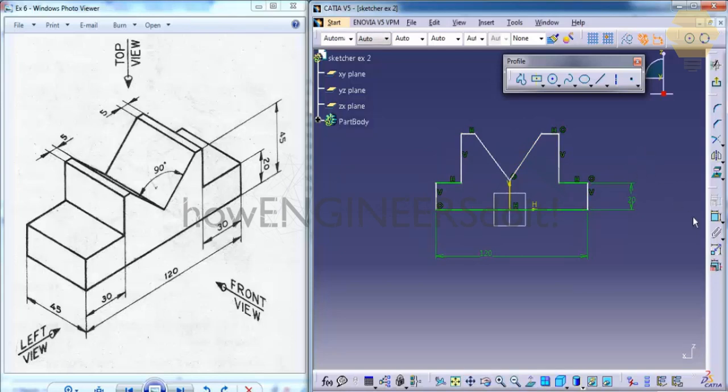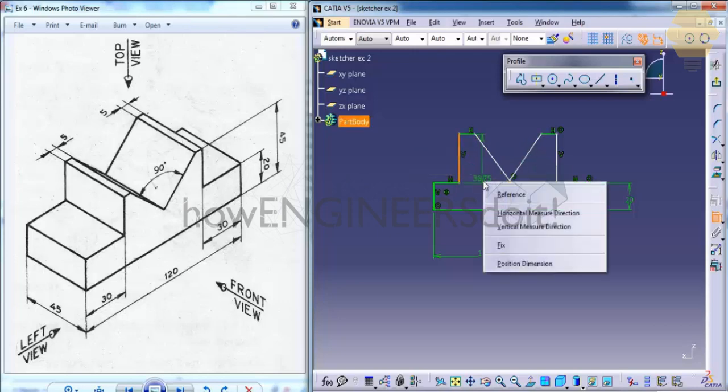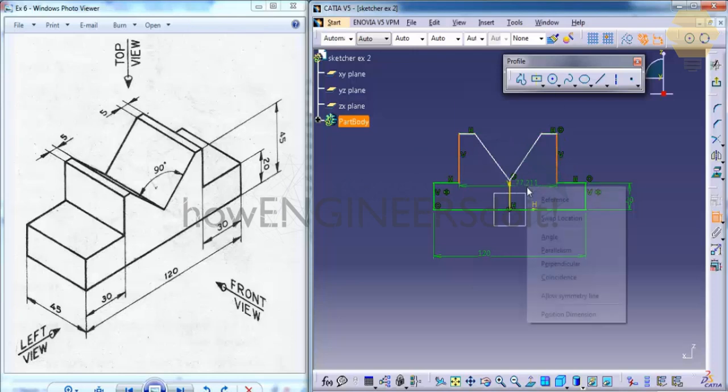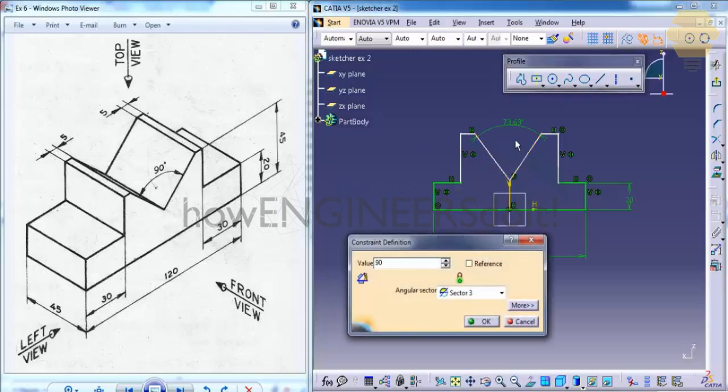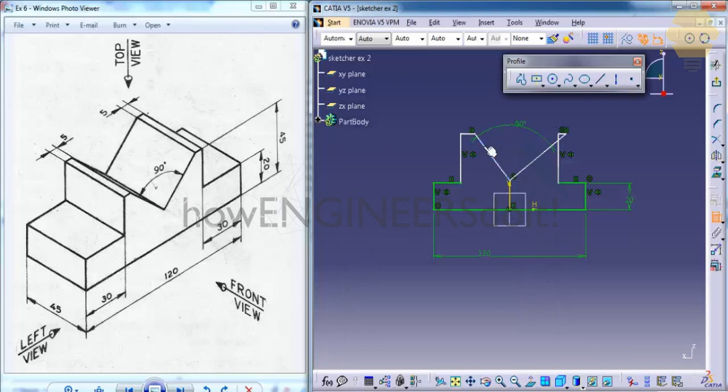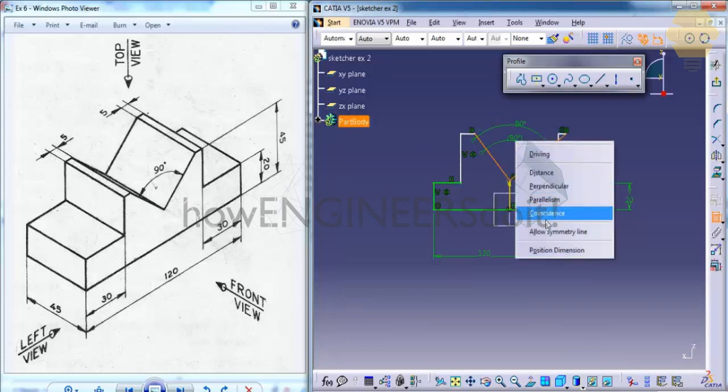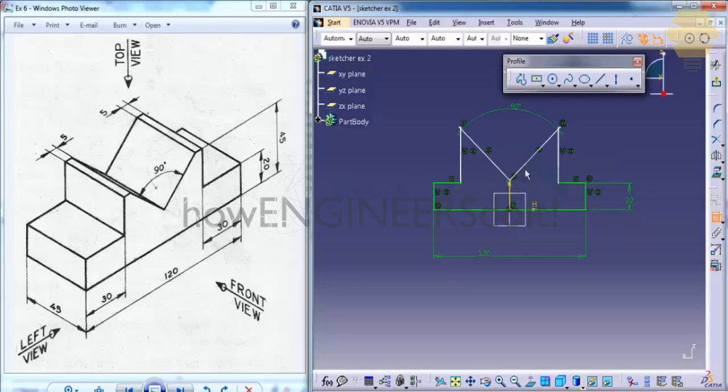Now, double click on the constraint tool once again. Click once, click twice, right click, and go for allow symmetry and select the vertical line. Similarly, do the same thing for this. Right click, allow symmetry, and select this. And now you can specify 90 degrees for this, and then click once, click the second time, right click, allow symmetry, and select this line.